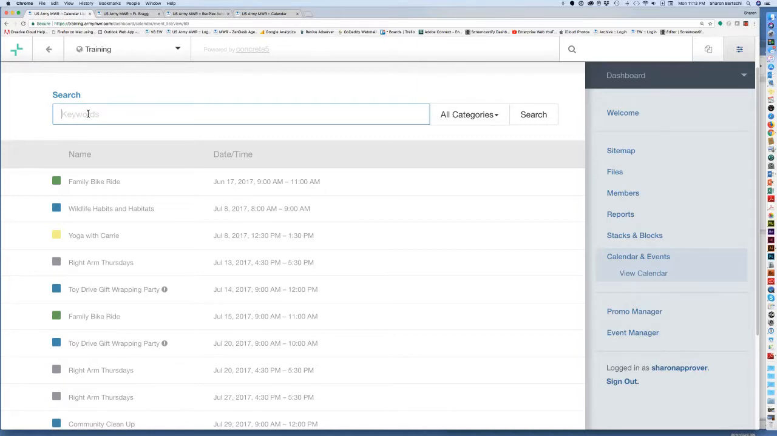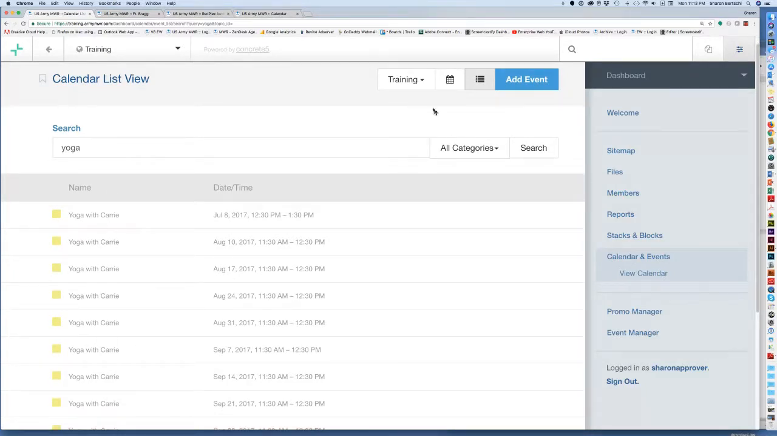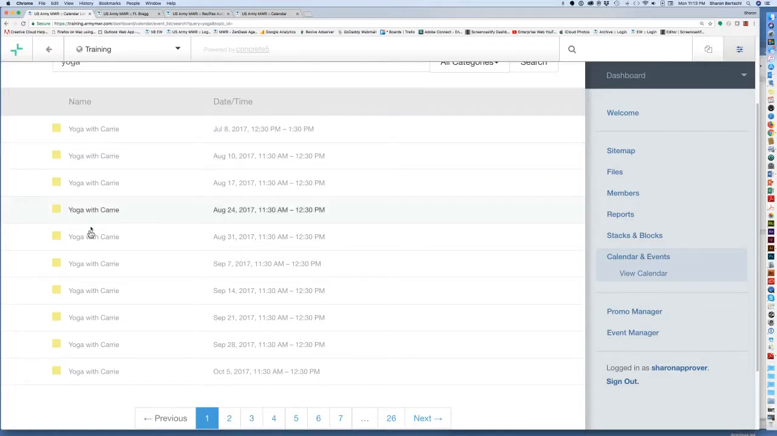All I'll have to do is just put one simple word in the search, Y-O-G-A. It's pretty smart, so one word will do it. And I hit the enter button, or you could have hit the search button, and you'll notice that all of our occurrences with Yoga with Carrie will appear here too. And when I click on any of those items, and you can see I've got a lot of Yoga with Carries because this is an event that doesn't have a stop.